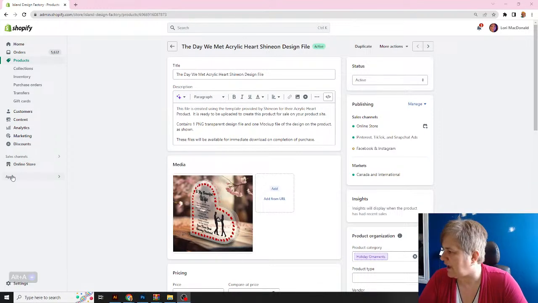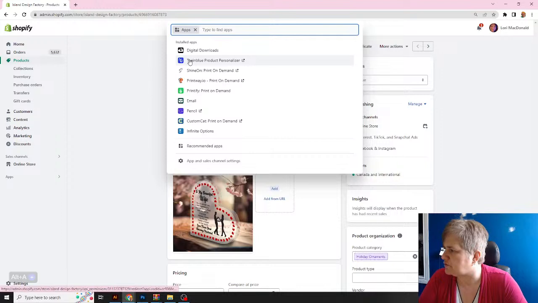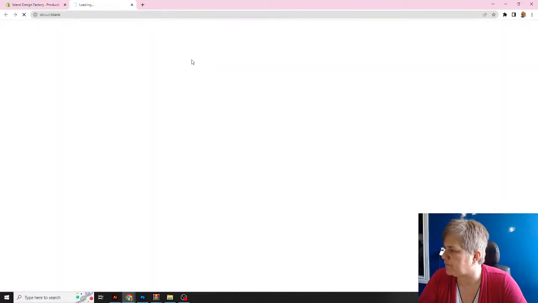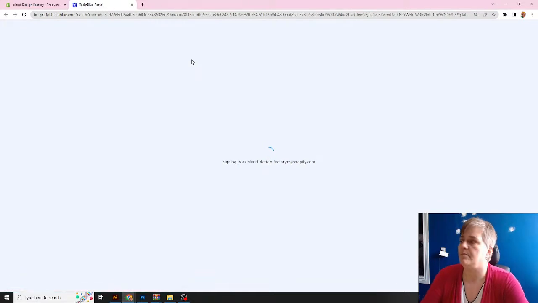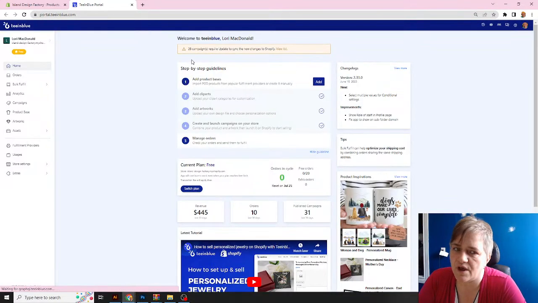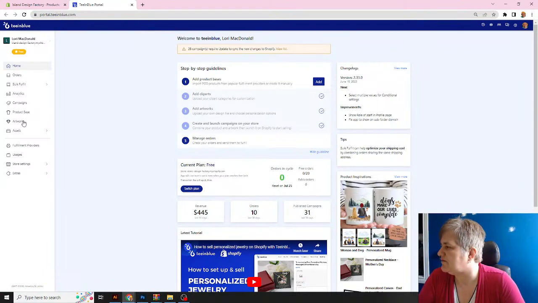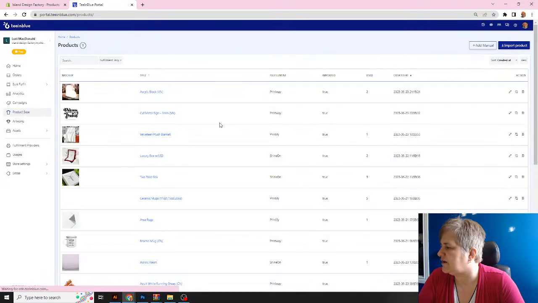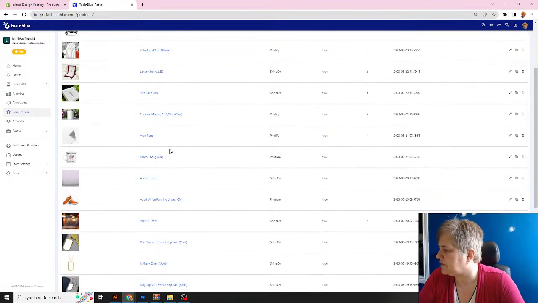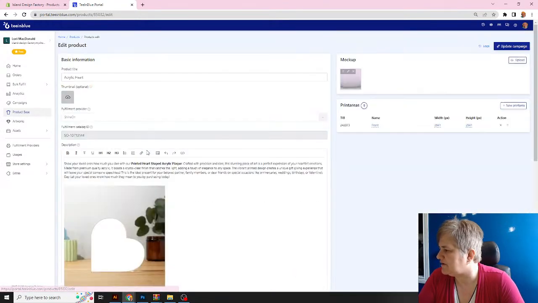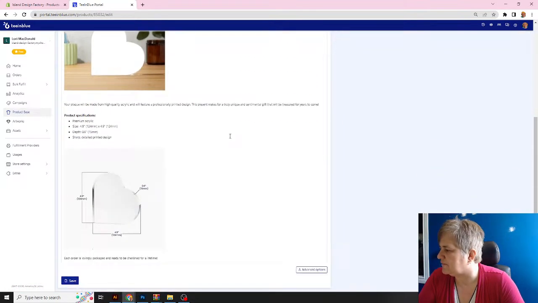So I'm going to go into my apps here. I want to go into Teeinblue. I've already done a couple videos showing you how to set up this acrylic heart in your Teeinblue shop with the markup and whatnot. So I have it already here. I have the product base already set up, and it's, let's see, acrylic heart. I have it already set up. I imported it. I went into SHINEON and imported this product directly.